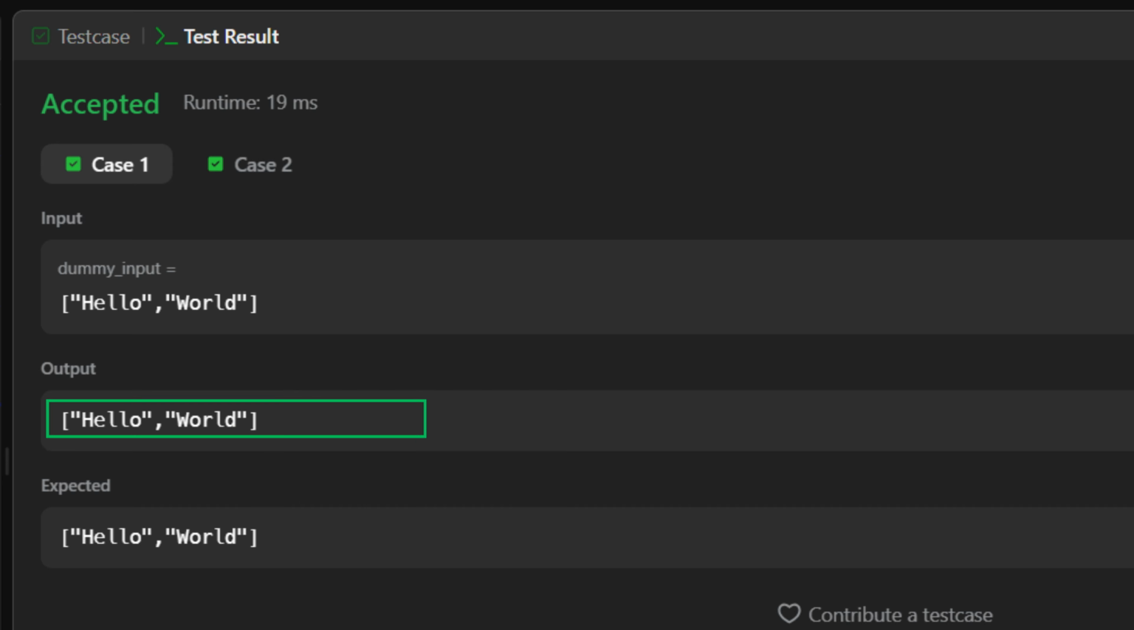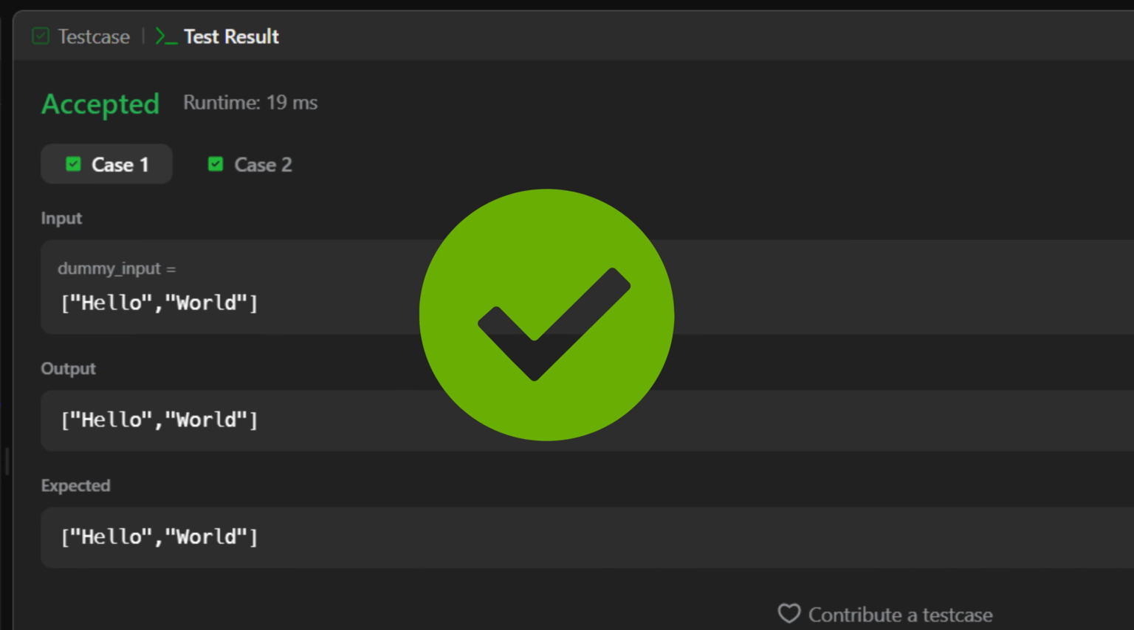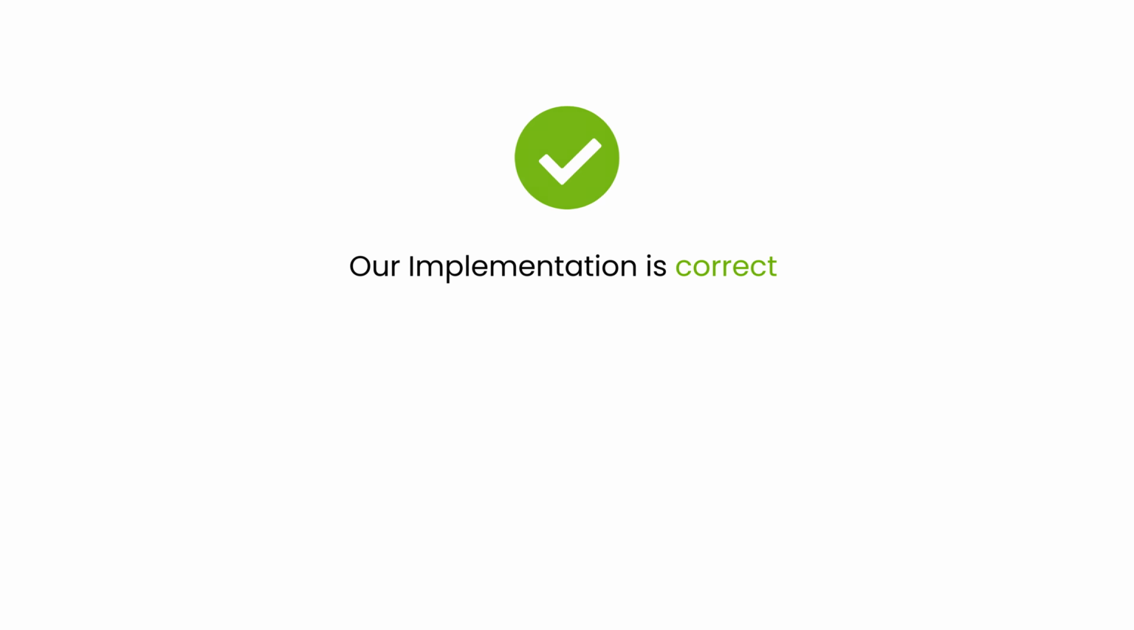Output: hello, world. Expected: hello, world. And that's exactly what we see. The output perfectly matches the expected result. The test case is accepted instantly. So, our implementation is correct. The function handles the input as intended and returns the original values cleanly and reliably.